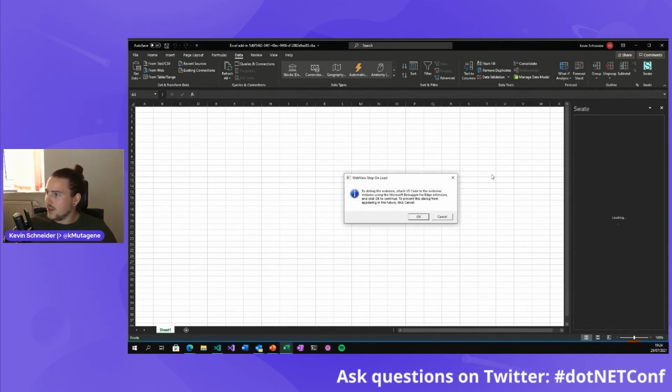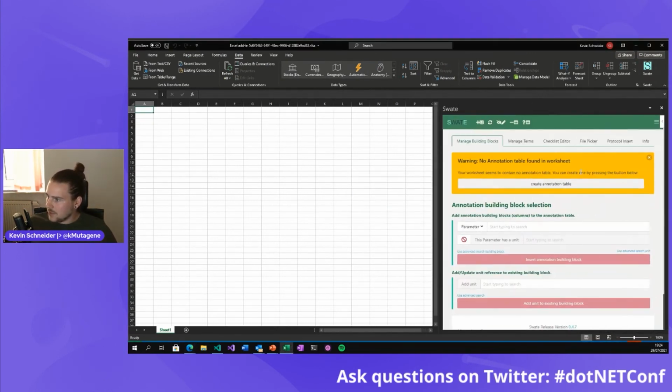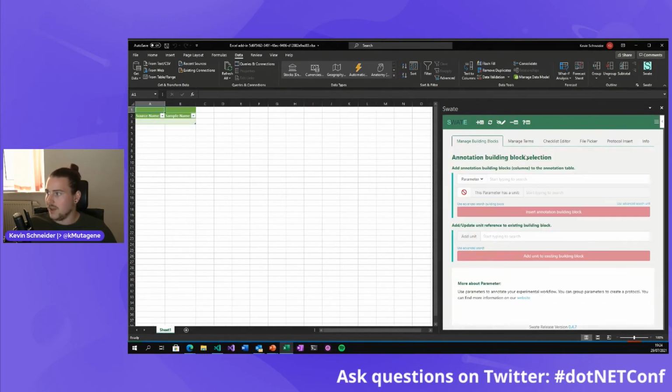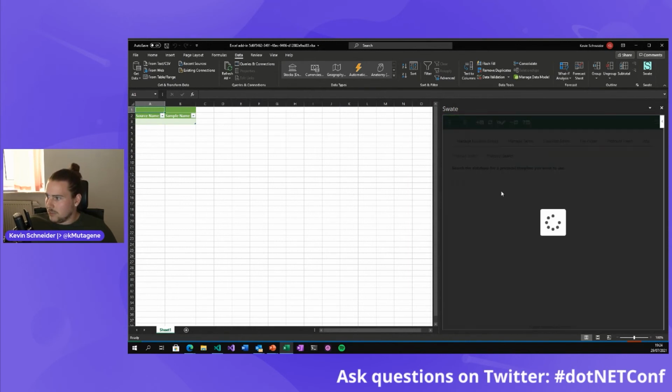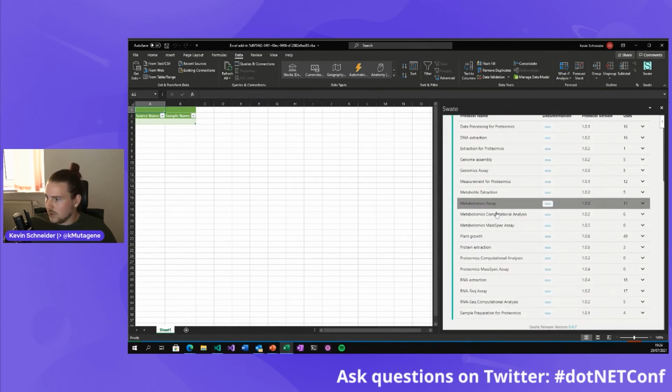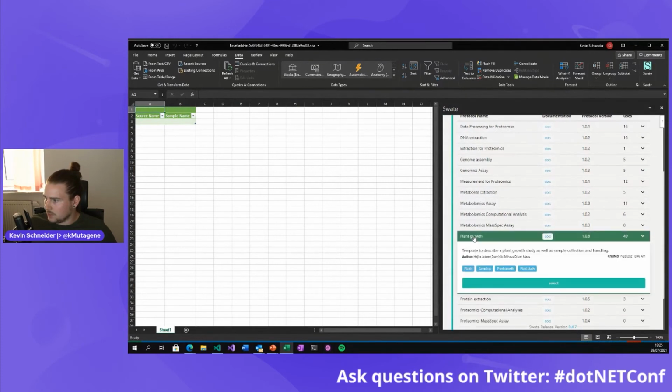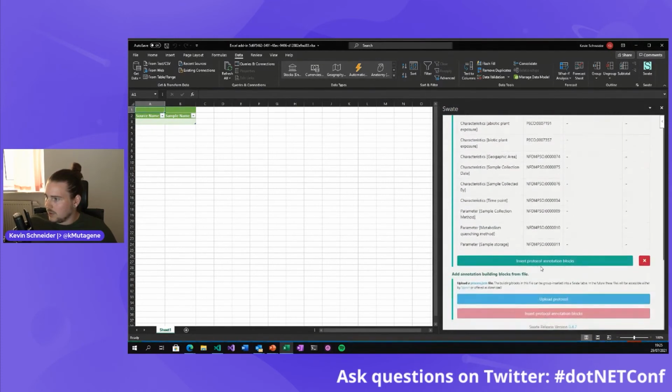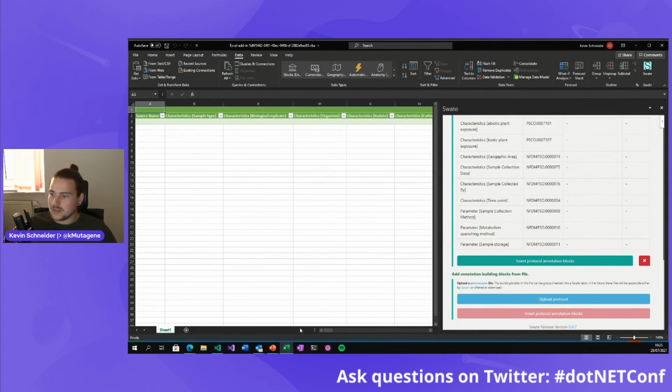So here we go. This is the web service that is created by our SAFE Stack application, and we are using the Office.js API to handle the Excel side of things. So for example, to get started with annotating my experiment, I will create an annotation table here. And then for my purposes, because I just talked to you about plant growth, I will use the template that is provided here, select that one and insert it here. So, and this creates a huge table that I can now fill with metadata about my sample.